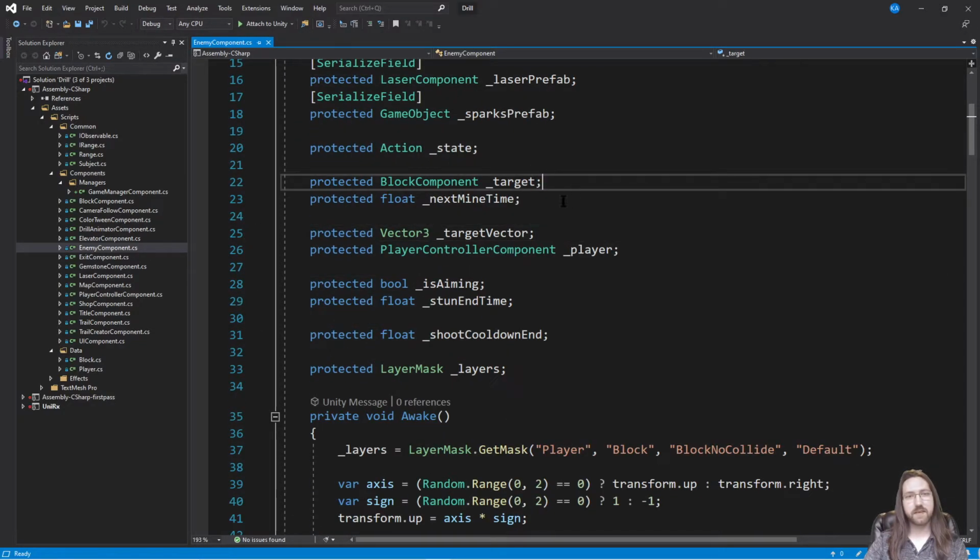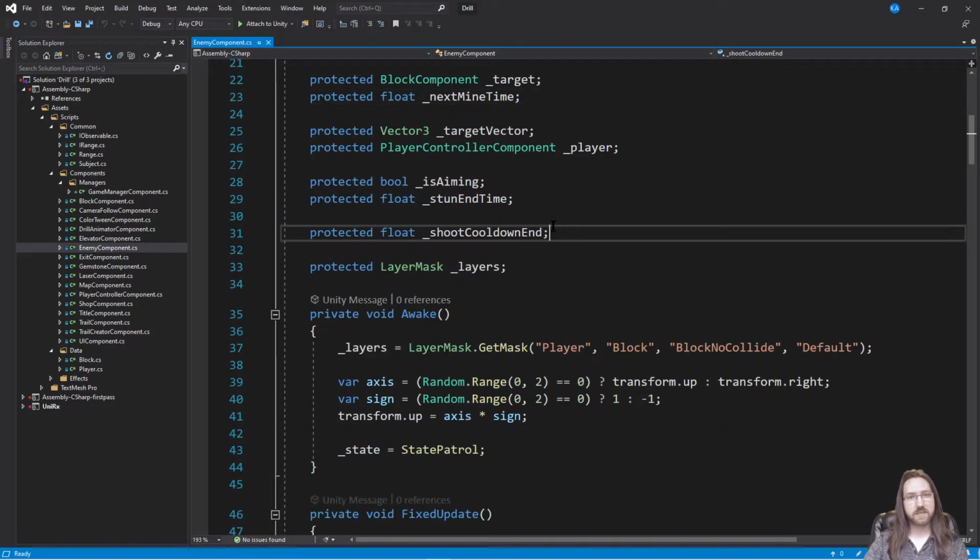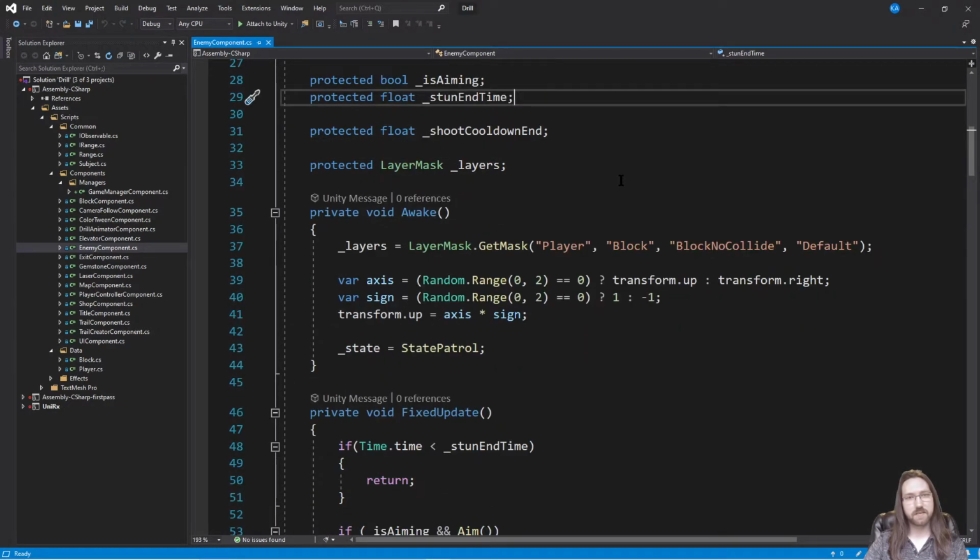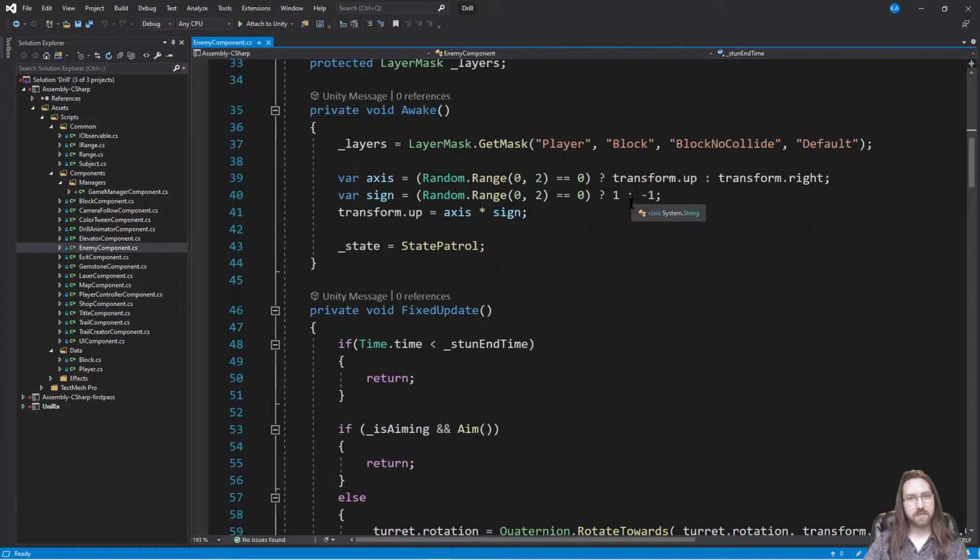So state here, we have next mining time, we have the shoot cooldown end, yeah. A lot of stuff here. So this gets all of that.